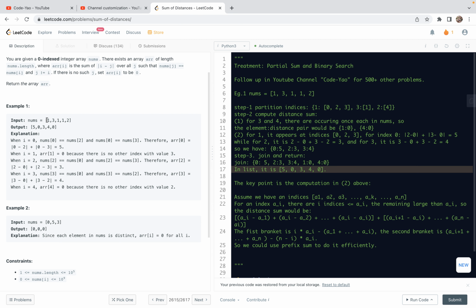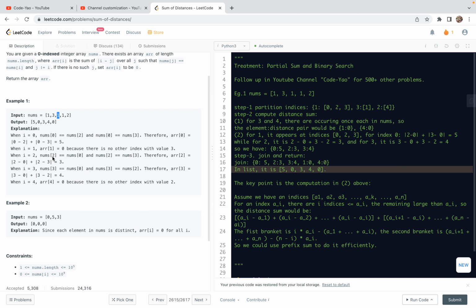Now 1 appears 3 times. The indices are 0, 2 and 3, right? So if we compute this 0 and here is 2, 3, so 2 minus 0 and 3 minus 0 are 2 and 3 respectively, so we get 5. And for the 1 at index 2, so we have 0 minus 2 absolute value and 3 minus 2, so we get 2 plus 1, that is 3, right?